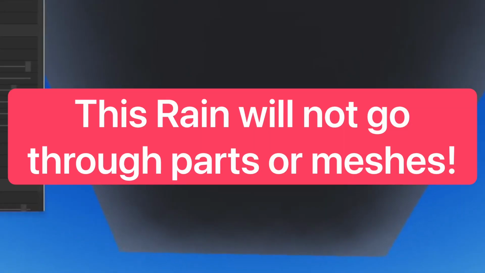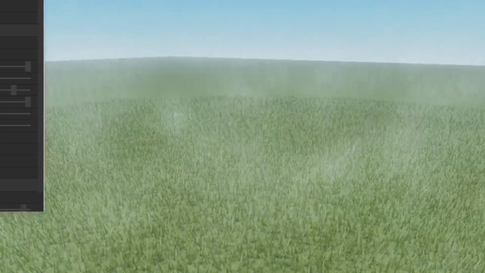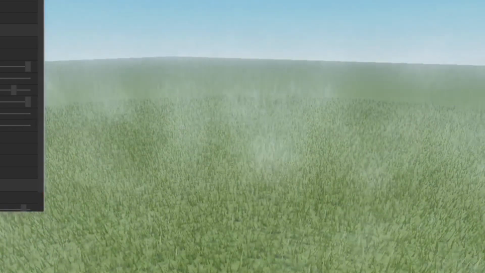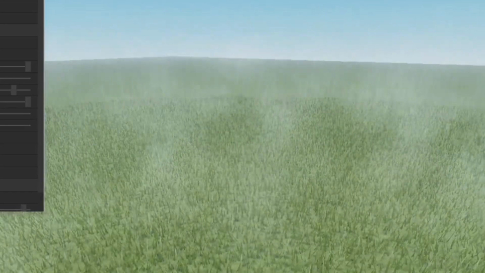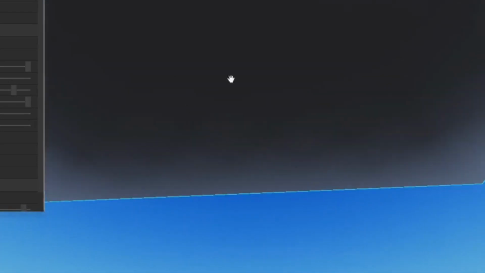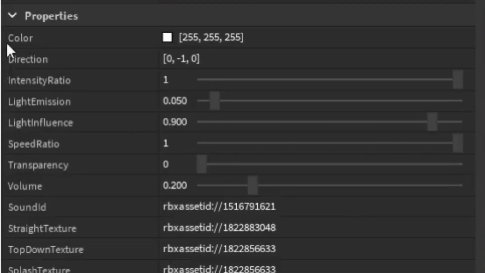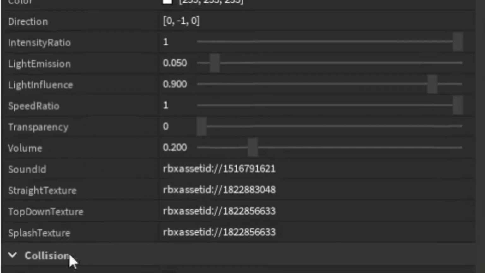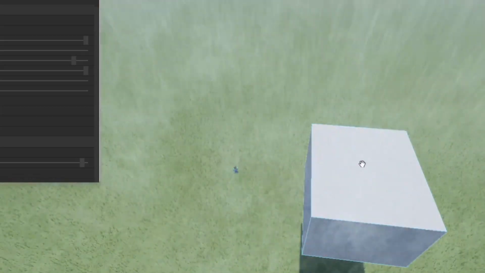As you can see here, I added a part and there's no rain going through it, because obviously it's realistic and it does not go through any parts, meshes, and stuff like that. So it basically hits the ground, it'll hit anything right here, and then you can stay covered from the rain as well. This is a really good plugin, and you can adjust a lot of things in it. The intensity, you can change the direction, the color, the volume, the transparency, the speed. There's a lot of different things in here, and I highly recommend using that for your game as well.